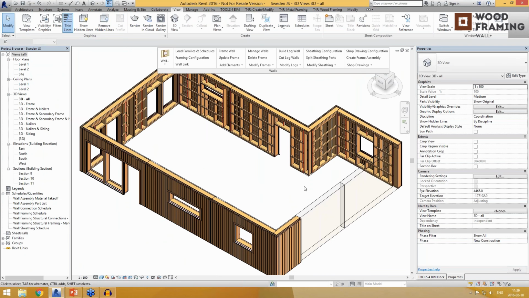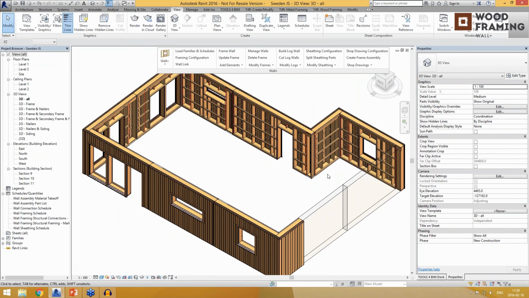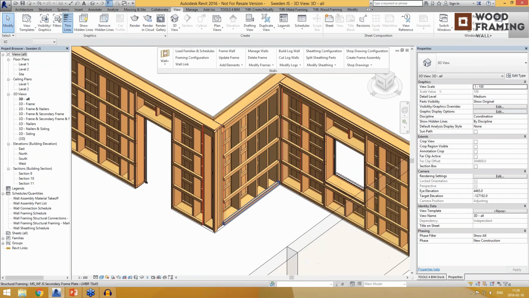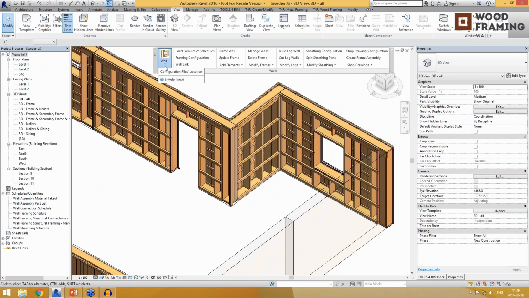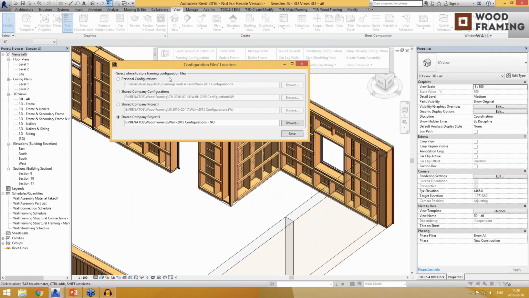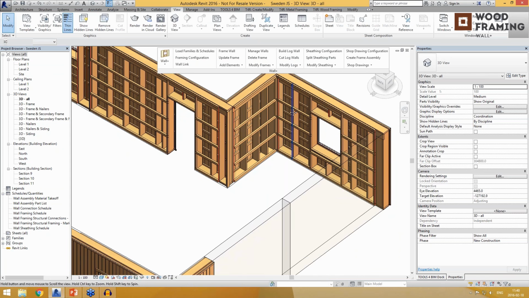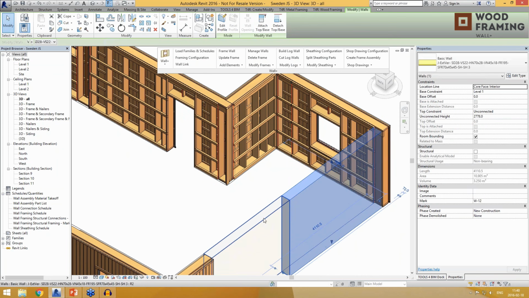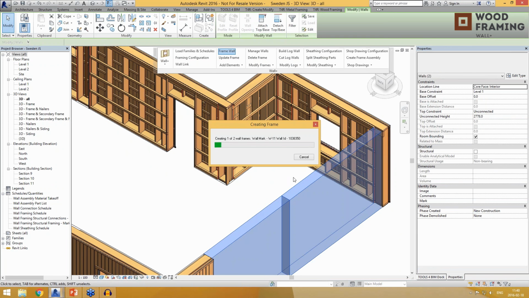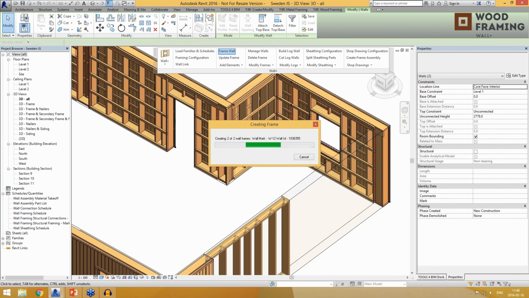One more example with another framing system. As you can see, again, this is totally different framing system, and for this system I'm going again to use totally different configuration. Maybe first of all I'm going to frame those two walls.